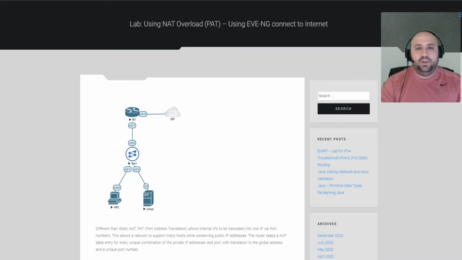the other lab. All right, so like I said, I'm going to have in the description down below how to do NAT overload with EVNG, and I'm going to show you how we do it in this topology that we did last week. I figured I'd add that in the description down below, so you can go to my website and see how it's done.